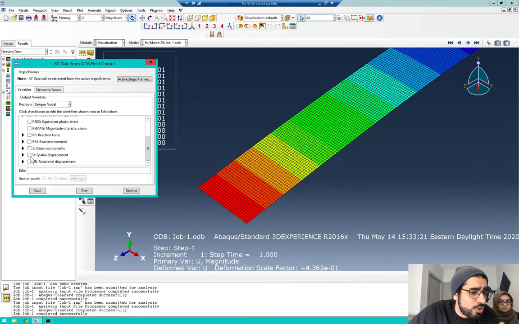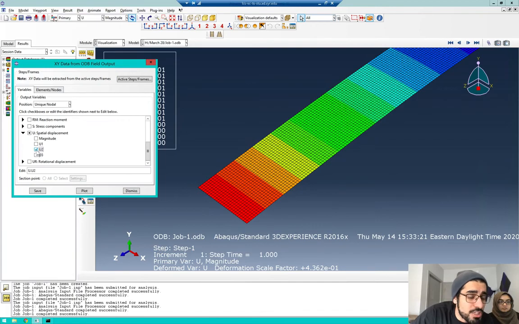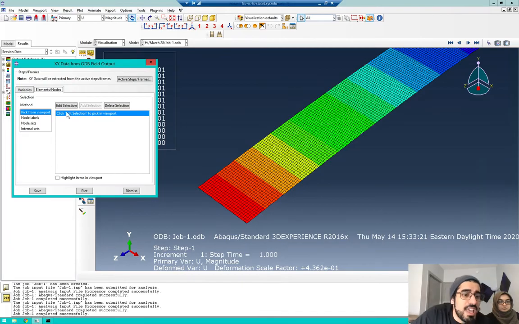Unique nodal, I click on node, and I want to measure what? Spatial displacement. Do I want to display all of the displacement, or do I care about only the displacement in the y direction? Only the y direction, right? So I go here, y, because it's U2, remember? And I click plot. If I click plot, they're gonna give me an error because they tell me, okay, to which point exactly are you referring. Okay, so I go here, element node, and I want to pick.